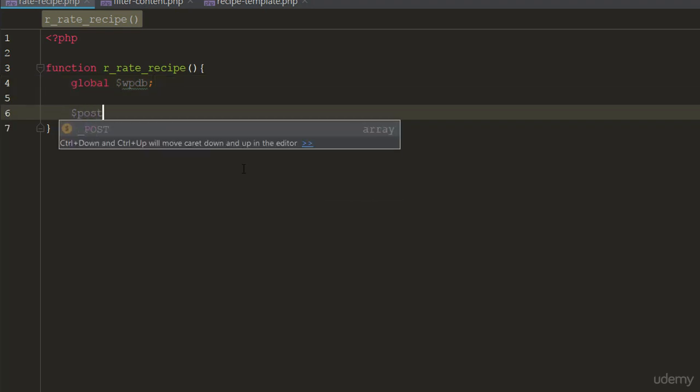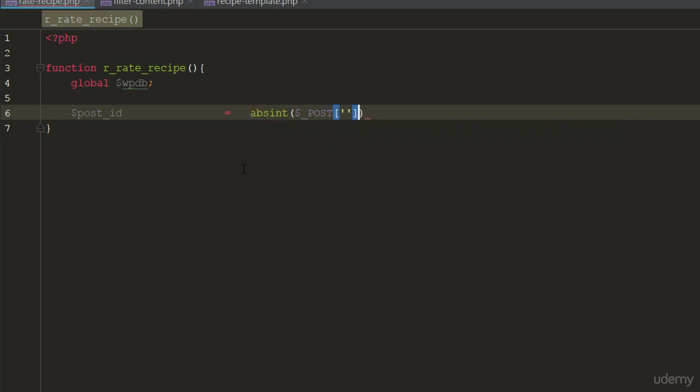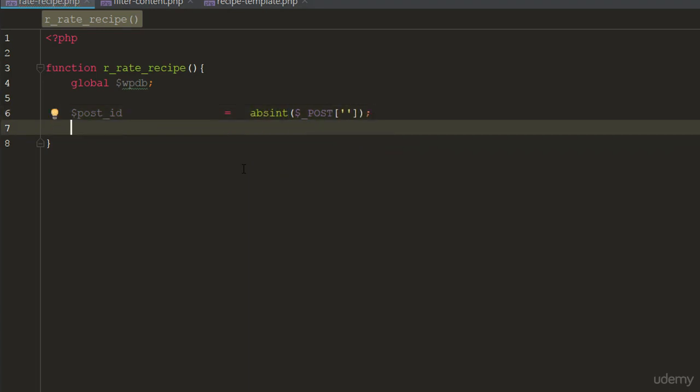Next, I'm going to process the post array and create two separate variables named post ID and rating, which will contain the post values. I'm going to process the ID through the absint function, which will return an absolute integer. The rating will be processed through the round function. This function will round the rating. Set the precision to 1, since we don't want anything deeper than 1/10 of a value.